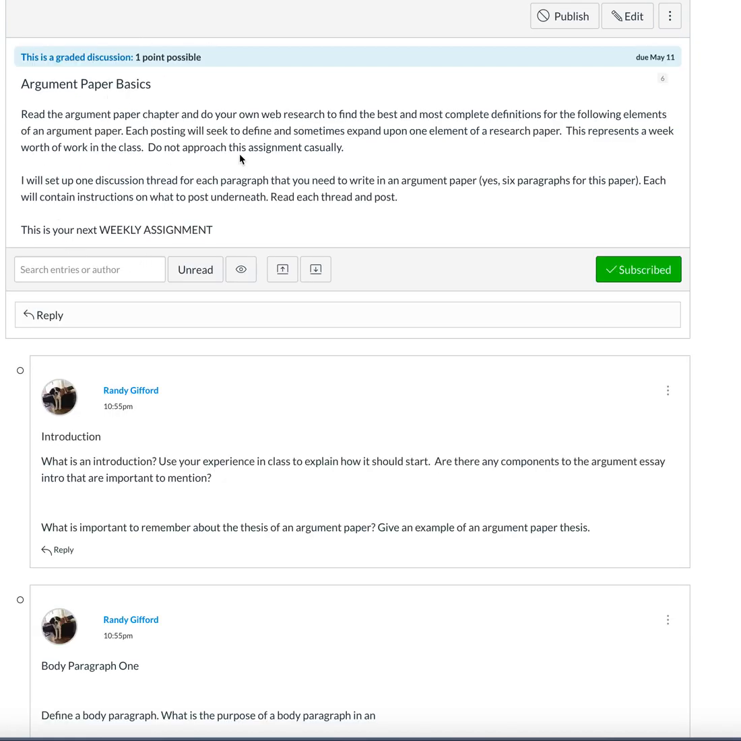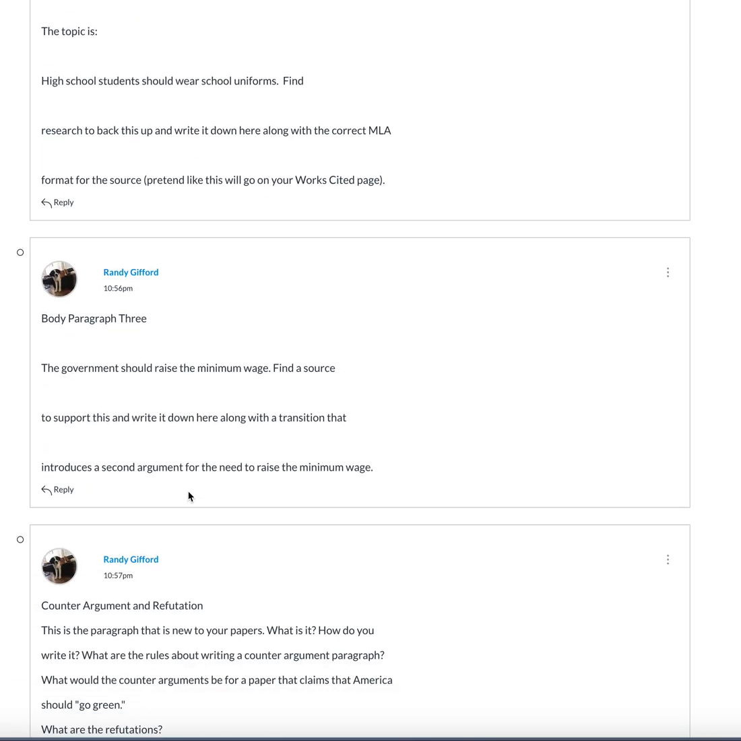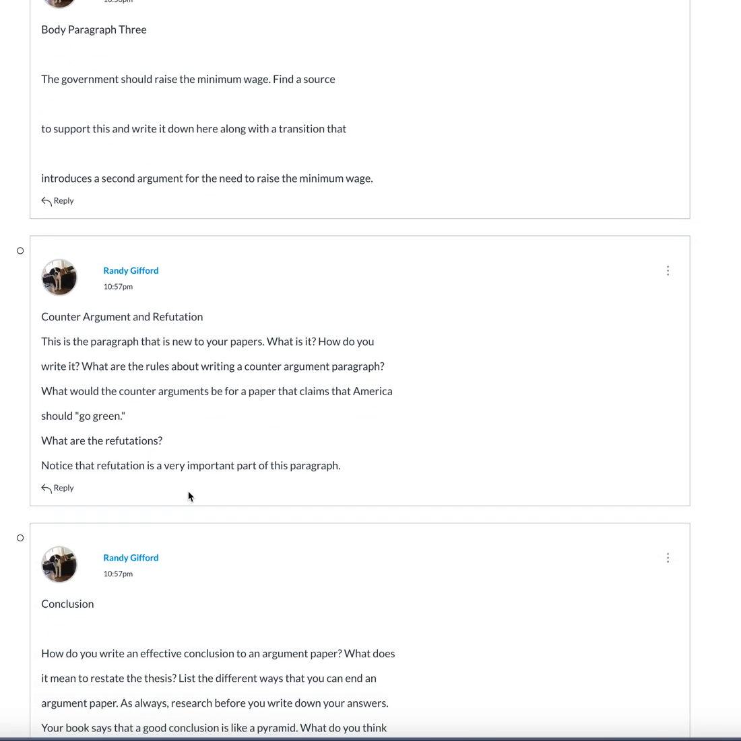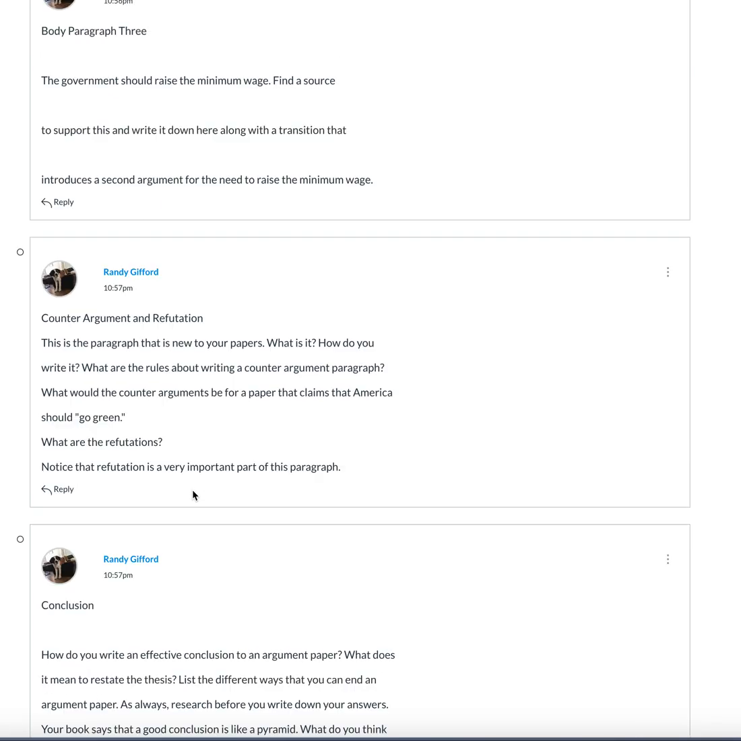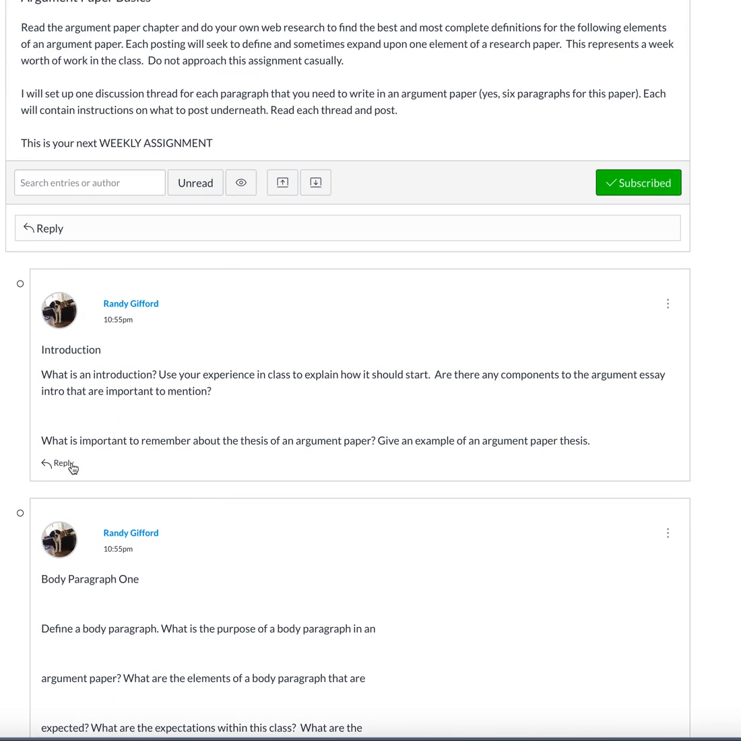This is the Argument Paper Basics. Basically, you'll see I have put some posts underneath on this message board, and each post is representative of one of the paragraphs you will be doing for your argument paper. Introduction, body paragraph 1, body paragraph 2, body paragraph 3. Counter-argument and refutation, that's a new one, and conclusion. So that is 6 paragraphs, and you will be replying to each of these posts that I made.